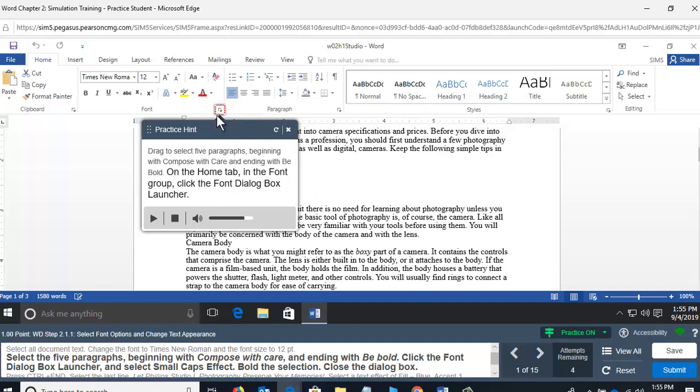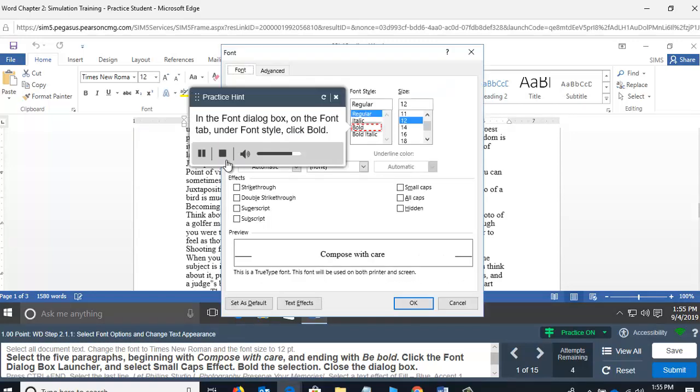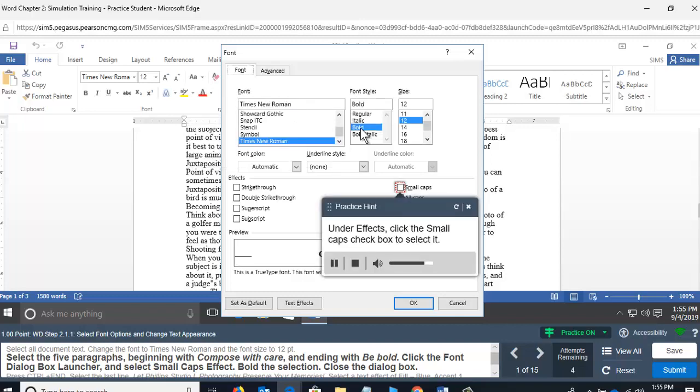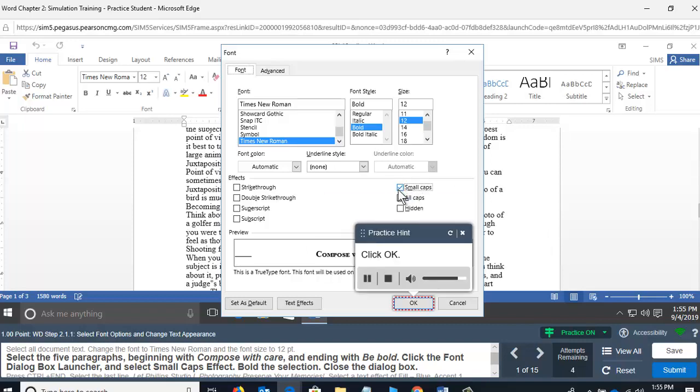Now, it's not going to do it for me. I have to click. Make sure I'm clicking. It'll sit there forever if that's what you want. So click that. In the Font dialog box, on the Font tab, under Font Style, click Bold. Under Effects, click the Small Caps checkbox to select it. Click OK.